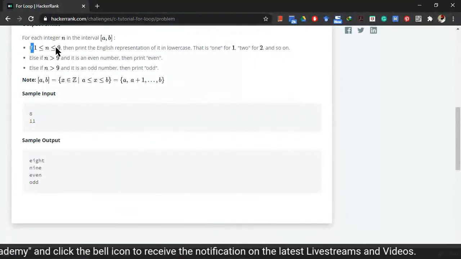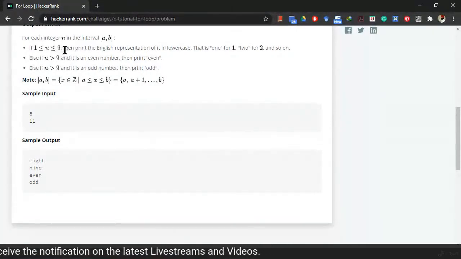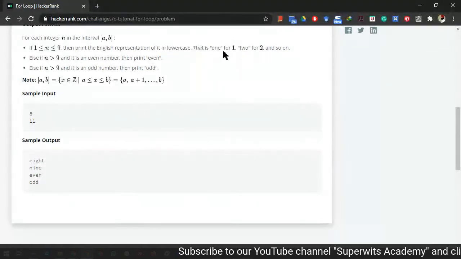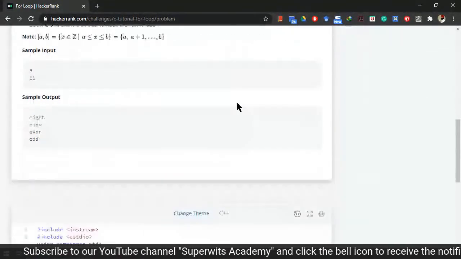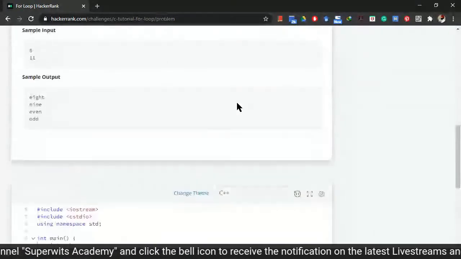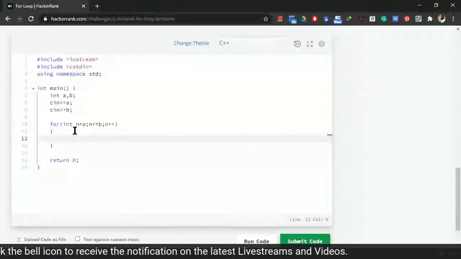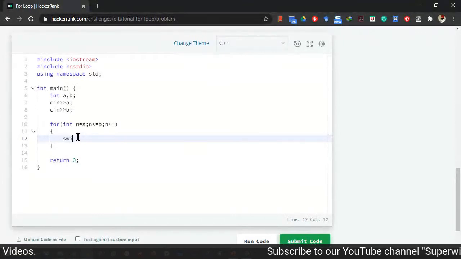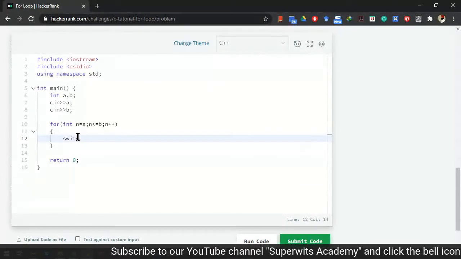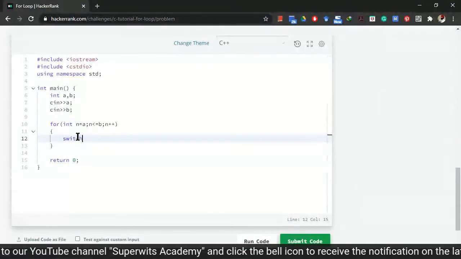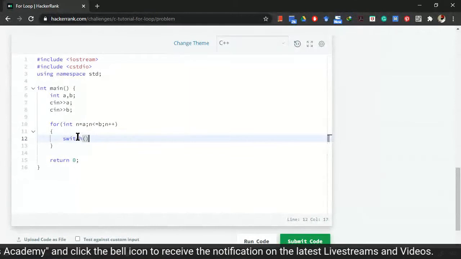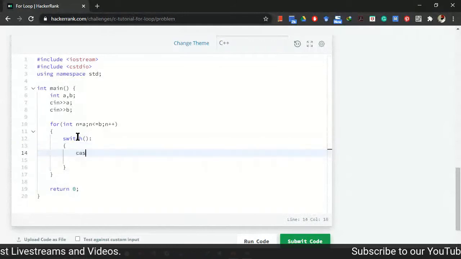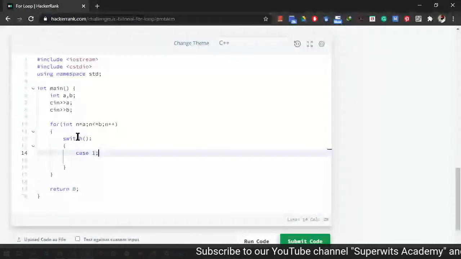Then if n is between 1 and 9, then we should be printing the corresponding word, the English translation for that particular word. So in that case, I may have a switch, because I know it's a particular constant which I'm going to work on. Now, this is what you have to decide depending on your language. So switch is there, and then I can create case 1, and then I can have case 2.